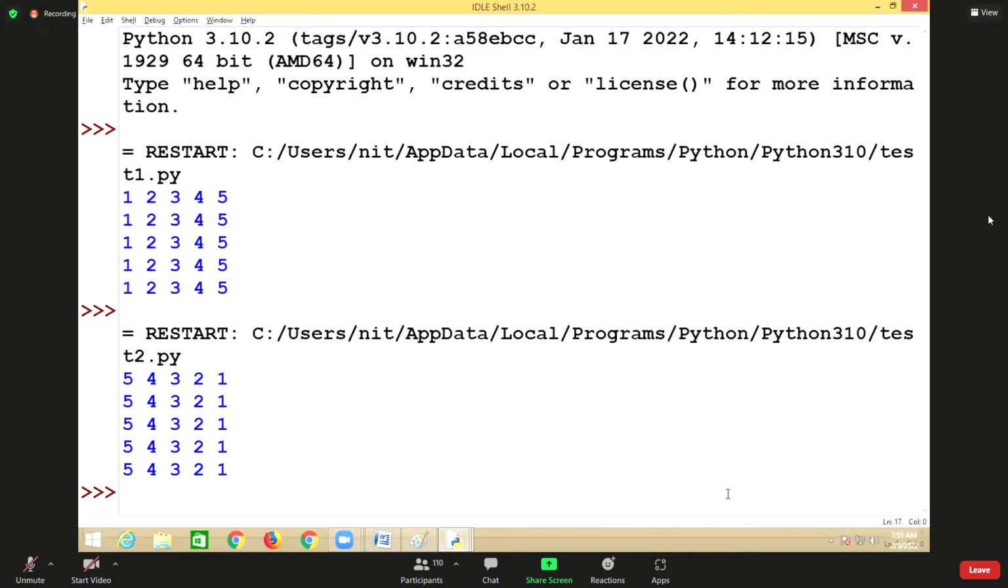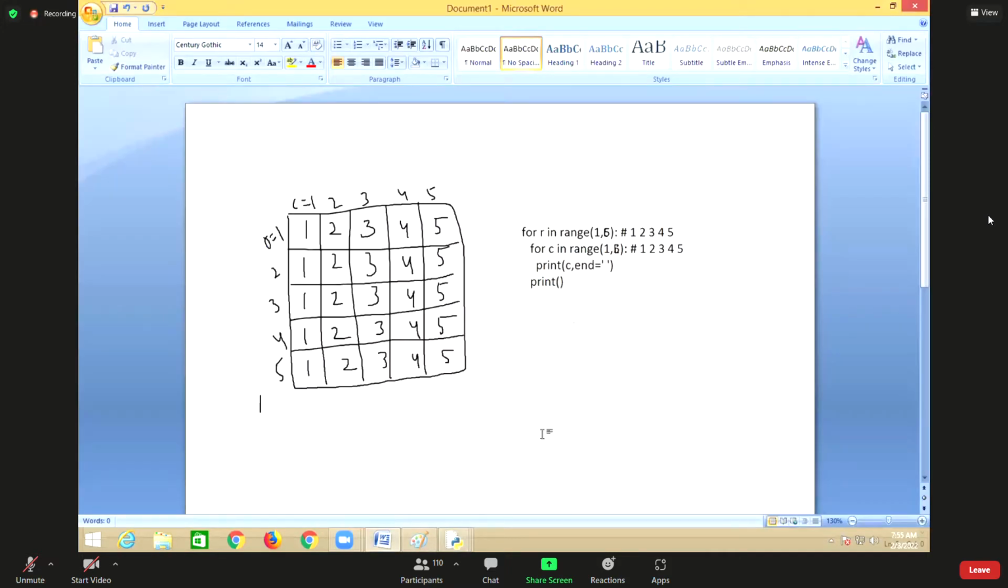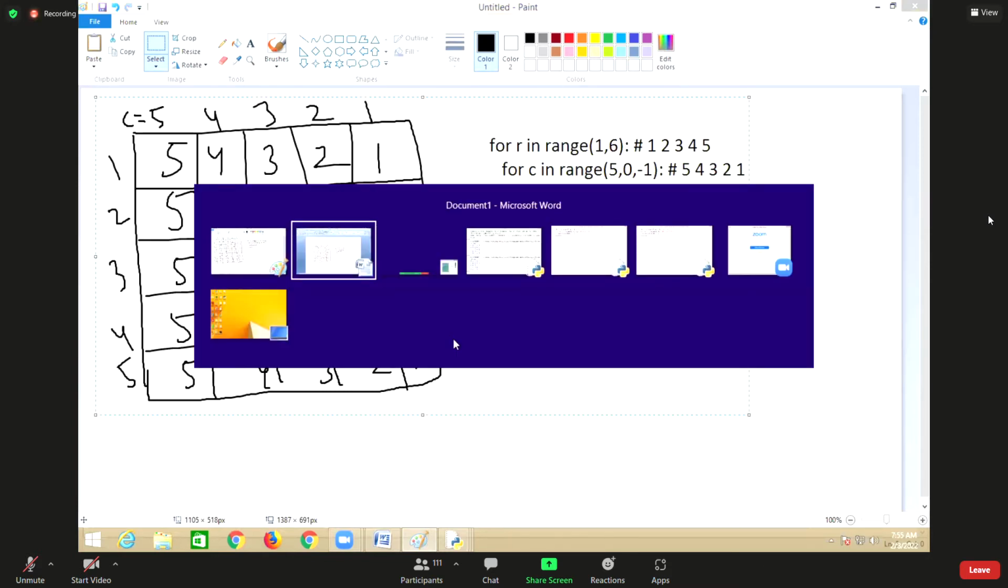Right. Very good. Now, some people ask how to improve the logic. It means you have to do this kind of programs.